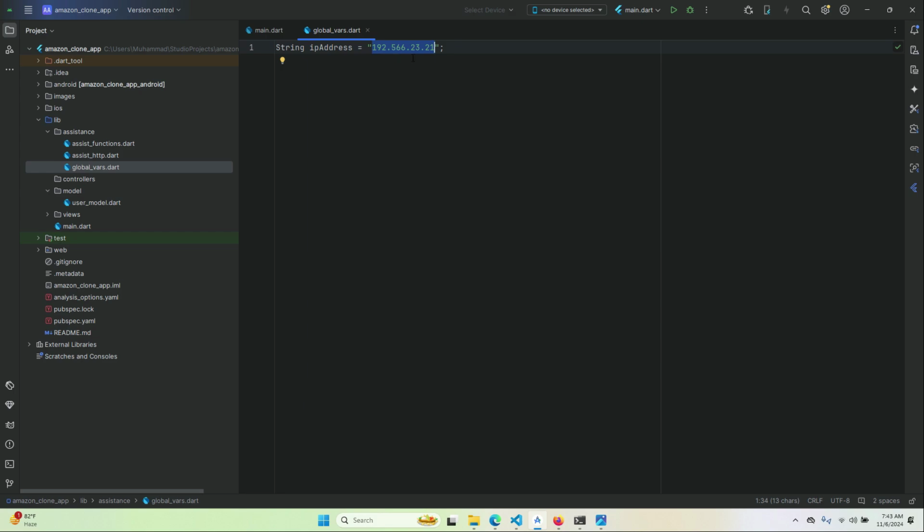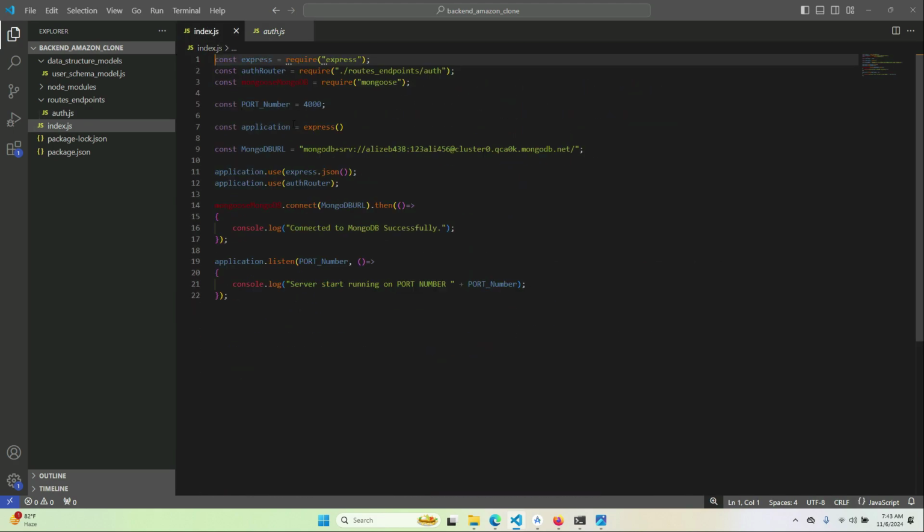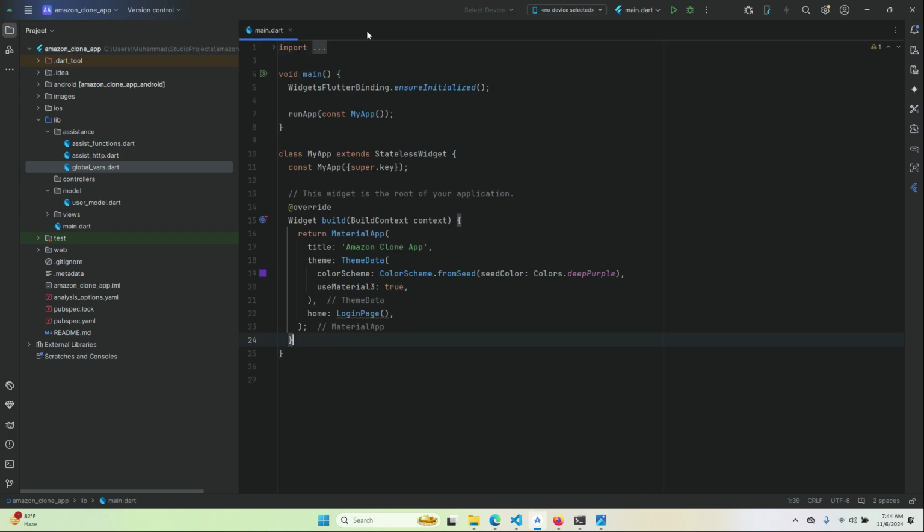Now alongside your IP address you have to write your port number, which you can get from here, index.js. For example, our server is running on port number 4000, so copy this port number and simply after your IP address write colon and paste the port number, and then you can close this file.